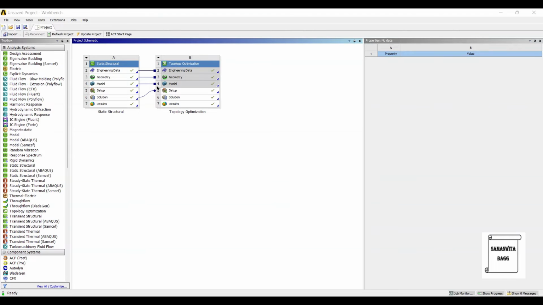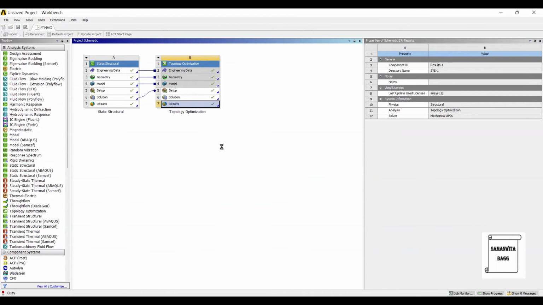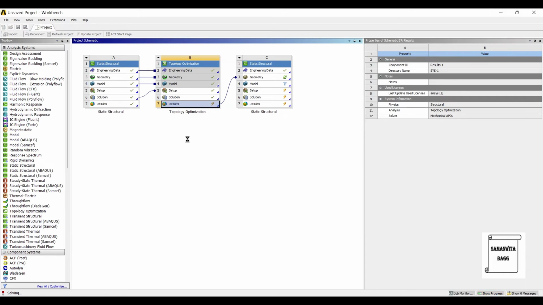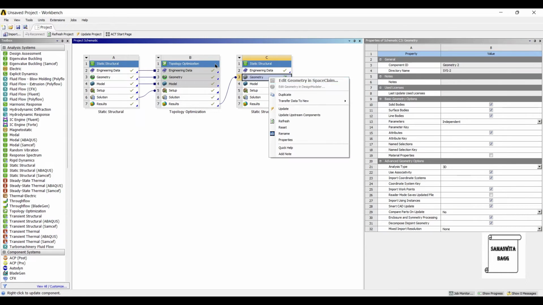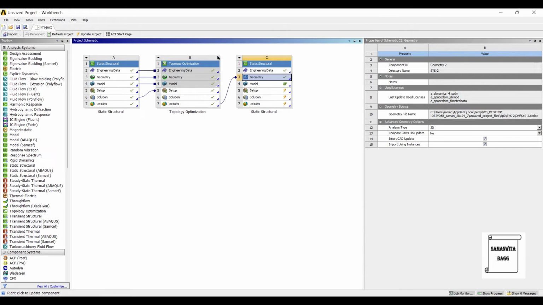Now we go to results, right click, transfer to design validation system. You can see here the static structural module has been created. So I'll first go to results, right click, update. Next I'll go to geometry, right click, update. Now I'll go to geometry and double click on it.